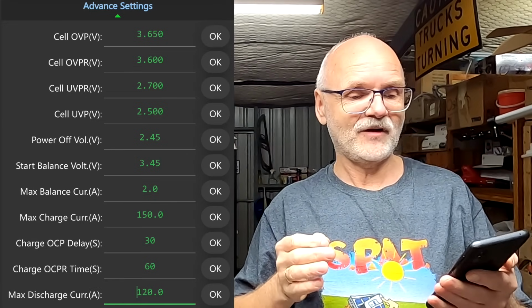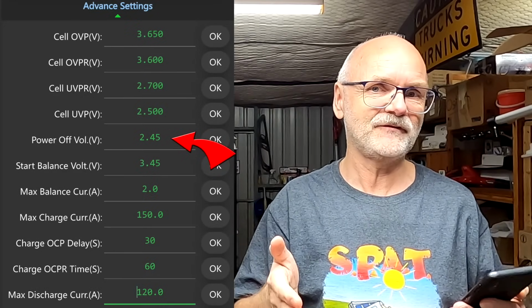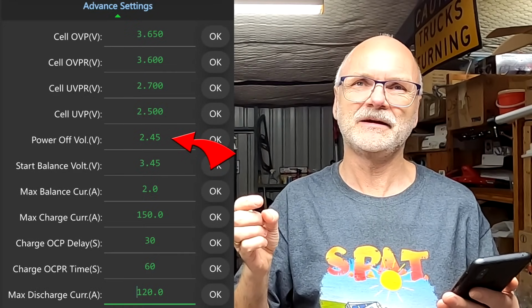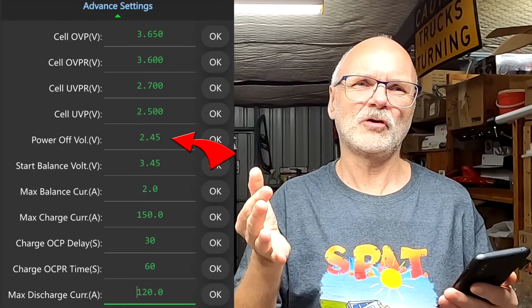And we also have a power off voltage here. And this is a bit of a safety feature to actually, I don't know, this could be something for a cabin.